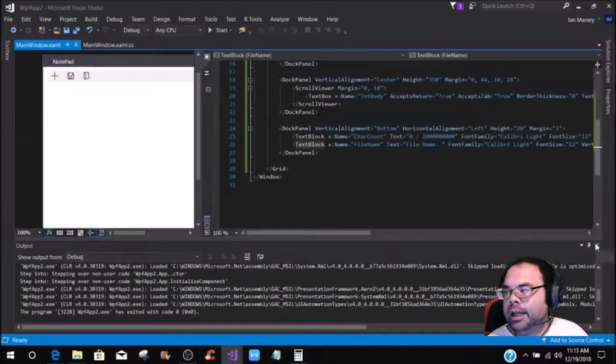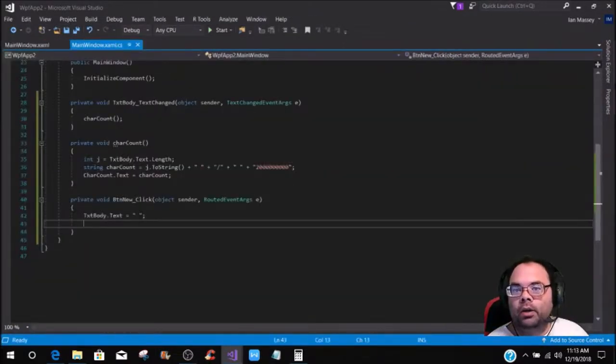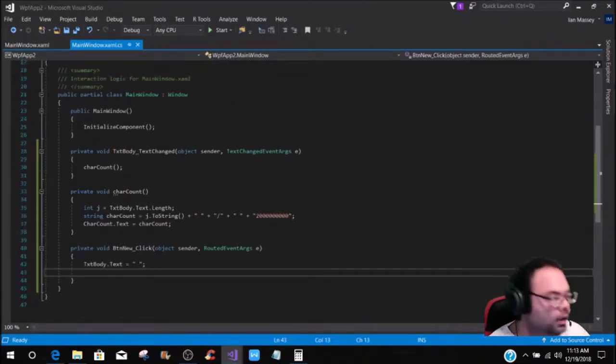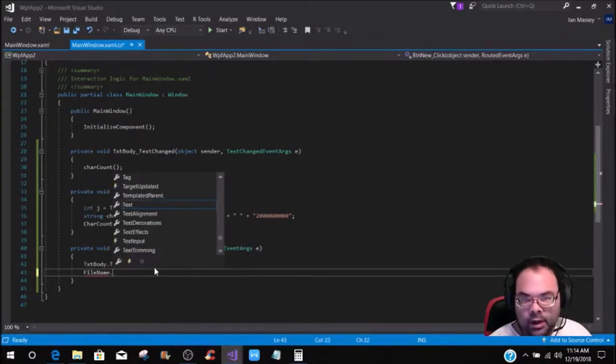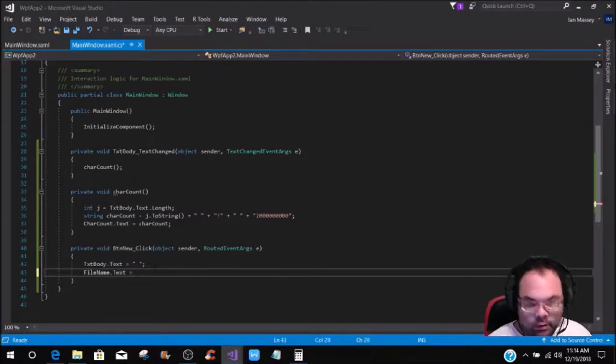So let's actually get into coding the new and the file. With the file, we're just going to add the text: file name dot text, and it is going to equal empty, like so. Now we're just going to close that.